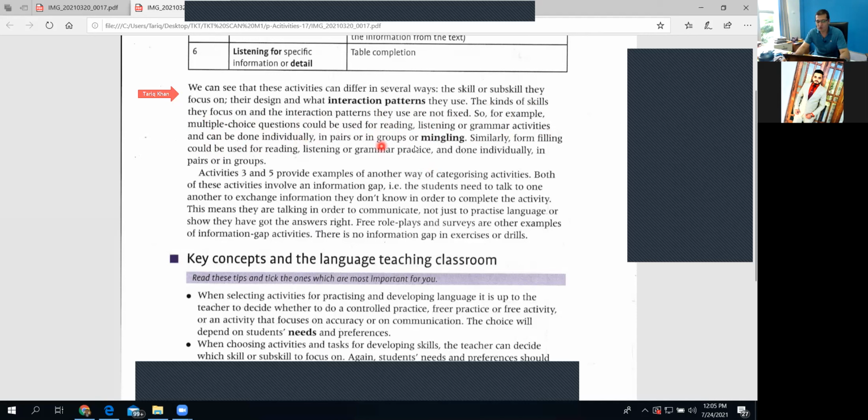Others are done in pairs or in groups, like mingling activities where you put the students to talk to one, get the information from this one, that one. Similarly, form filling could be used for reading, listening, grammar practice and done individually, in pairs or in groups. So some activities you do individually, some in pairs, some in groups, where you divide one group, another group. That is how it differs, depending on the topic you are teaching.